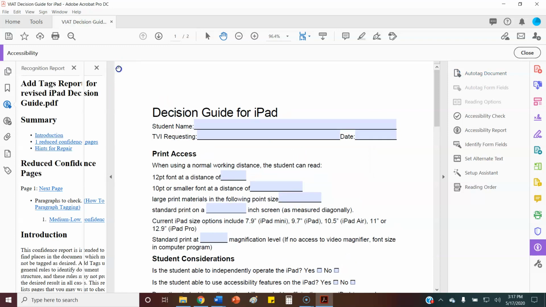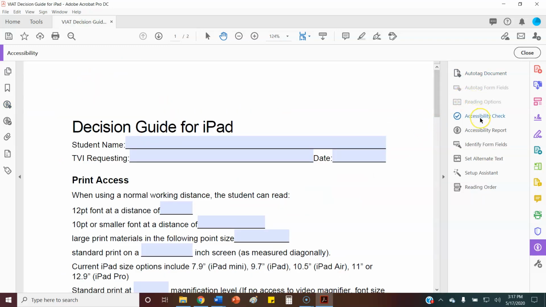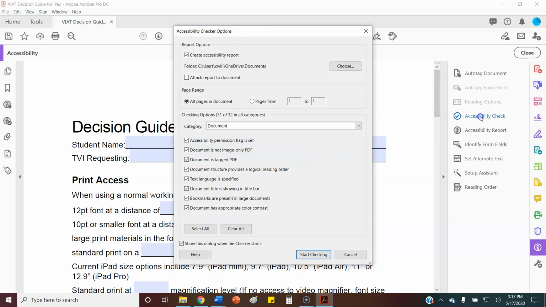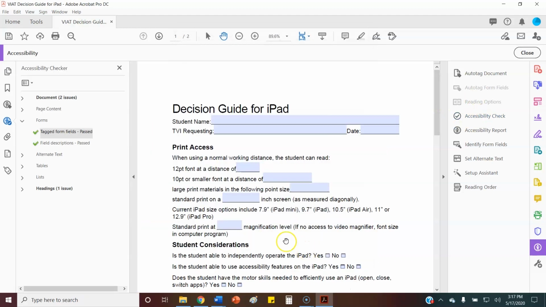Okay, close out of the recognition report, and now let's go ahead and run the accessibility check. Start checking. So now we've passed the tagged form fields, but we've got another error, now in headings. So this is just the process of troubleshooting. You're not always going to have this problem. So now I look at it and I'm like, why is it now all of a sudden there's a problem with the print access heading?